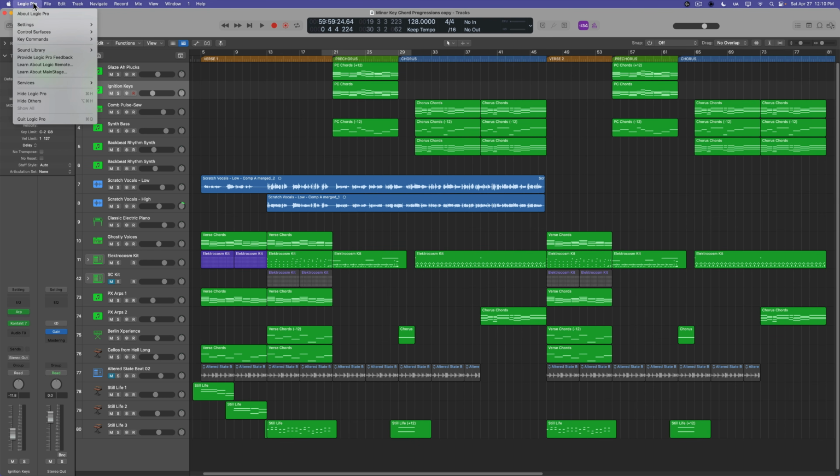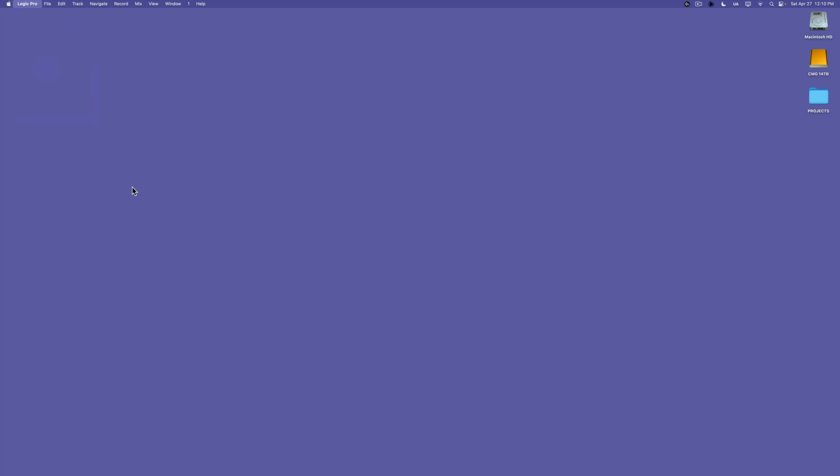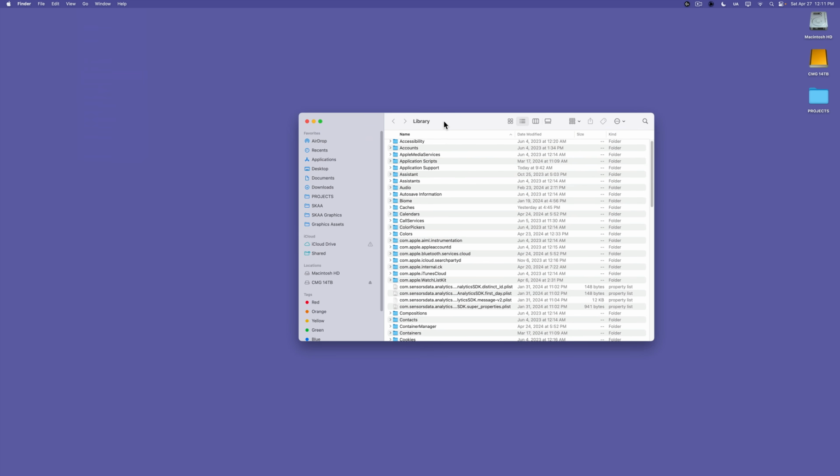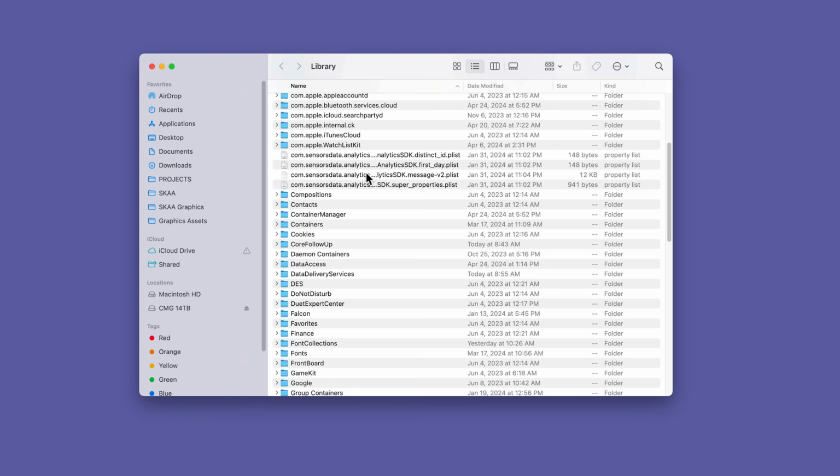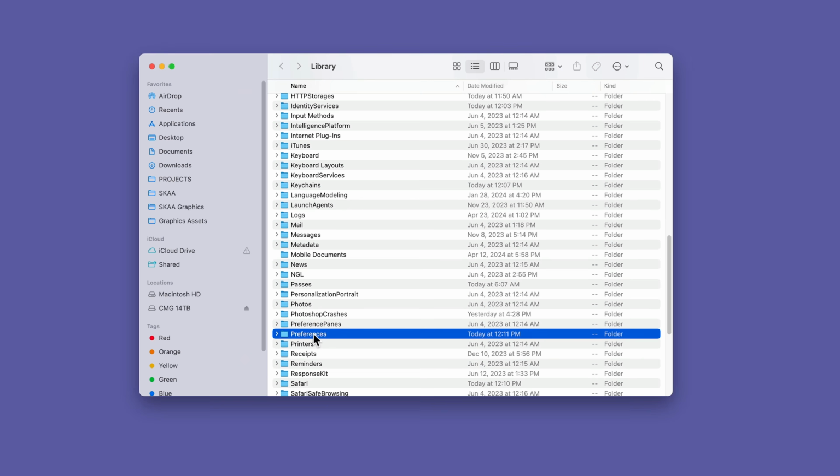So to do this, first, make sure Logic Pro is closed. Then, on your desktop with the Finder in view, go to the Go menu, hold Option, and you're going to see the Hidden Library folder show up there. Load this up, and from here, go to the Preferences folder. So find Preferences. Here it is.